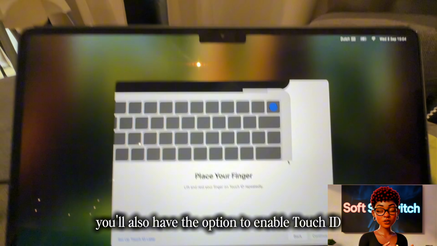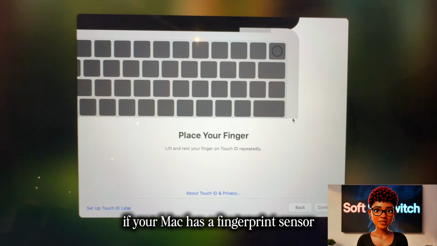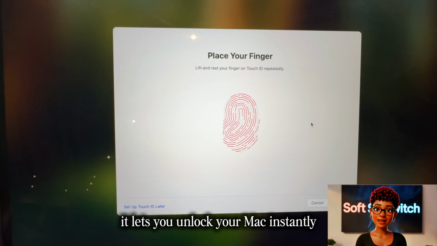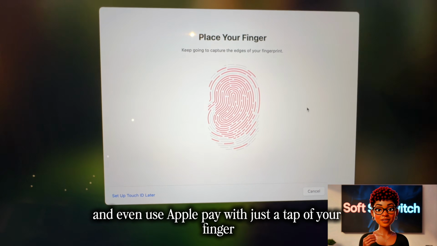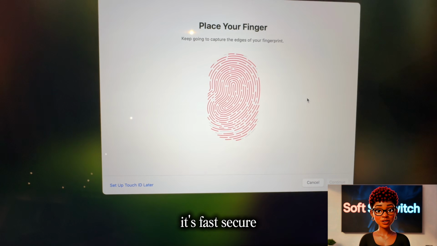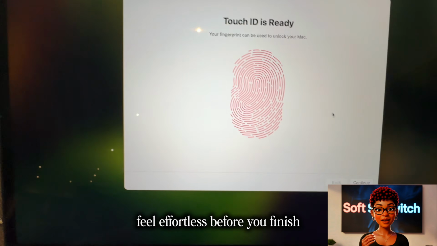During setup, you'll also have the option to enable Touch ID if your Mac has a fingerprint sensor. I highly recommend turning it on. It lets you unlock your Mac instantly, download apps, autofill passwords, and even use Apple Pay with just a tap of your finger. It's fast, secure, and one of those features that makes using your Mac feel effortless.